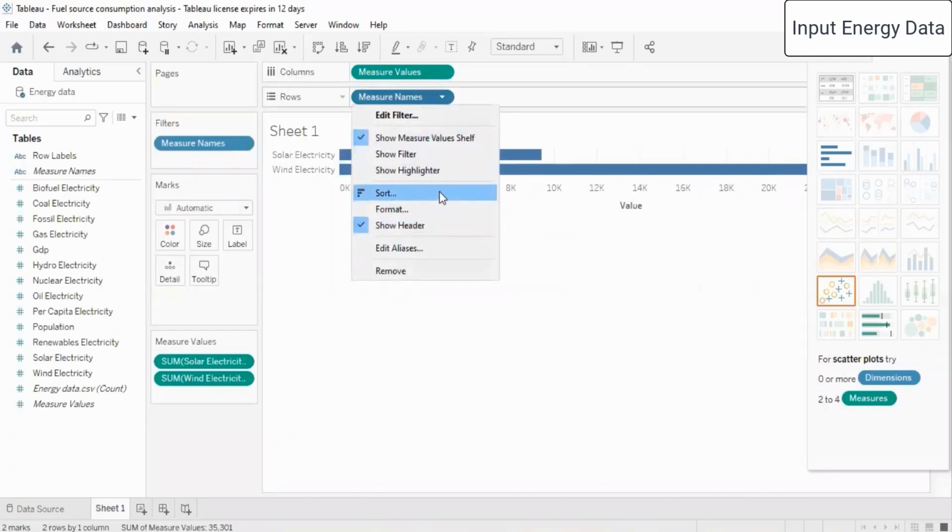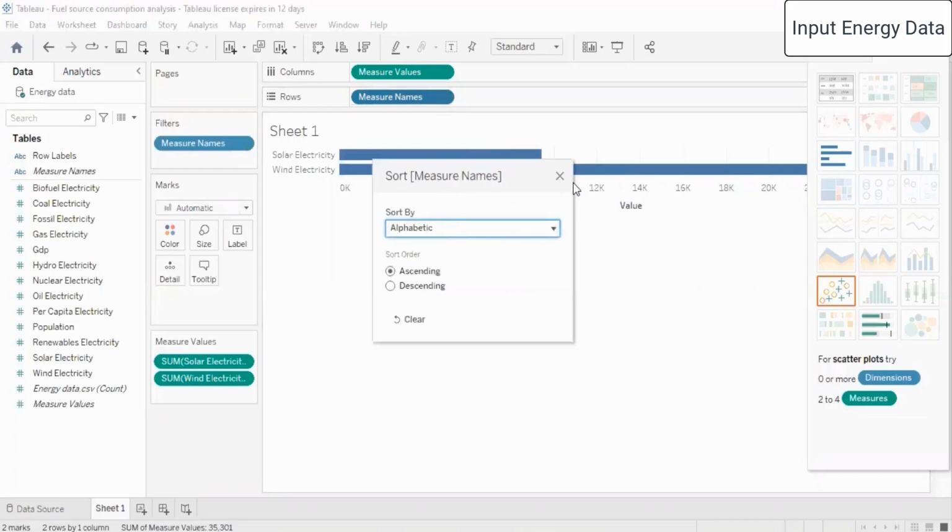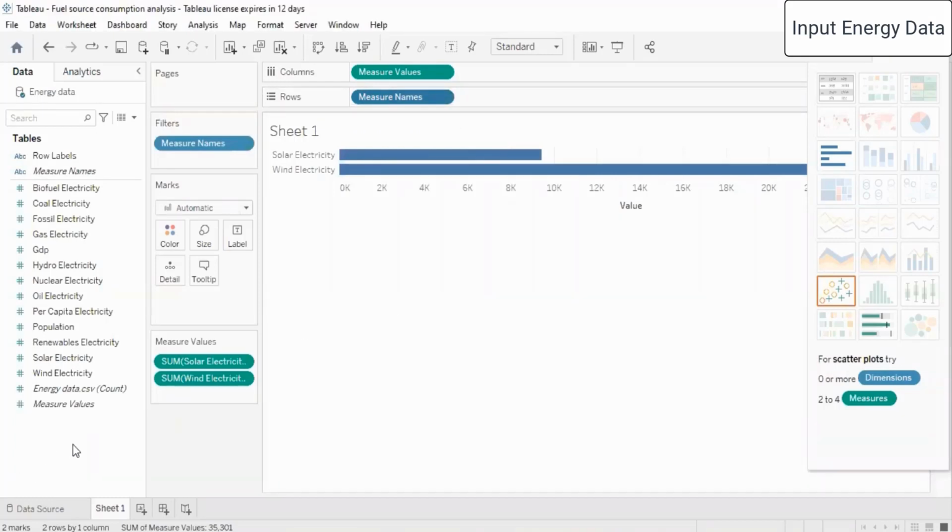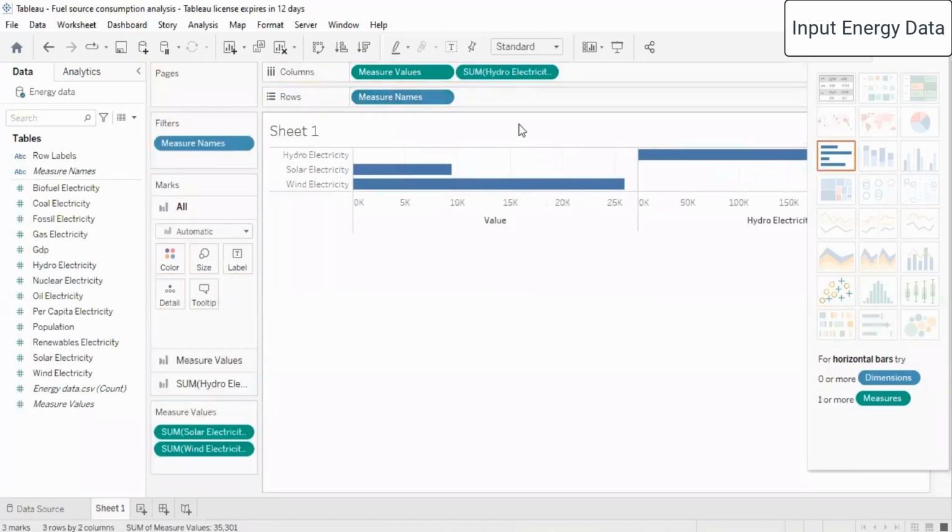Let us click on sort. Okay, we don't need to sort anything because they're already in the given format. Wind and solar electricity, they are what? They are renewable energy. You can also take hydroelectricity as a renewable energy.